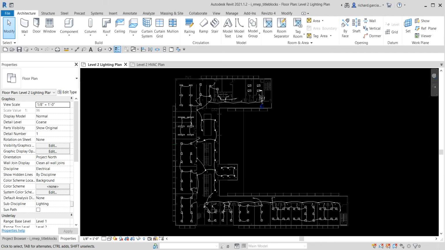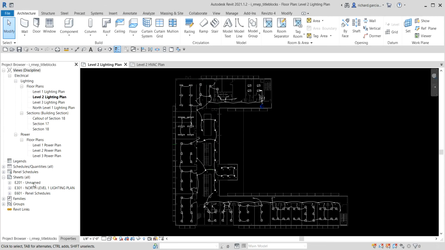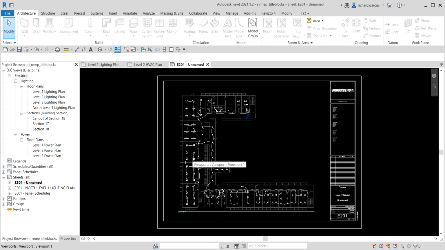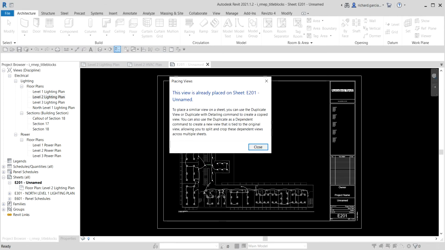Let's create and update a title block. To do that, I'm going to open the project browser. I'm going to open E201 unnamed. As you can see, it's already created, so don't worry, I'm going to show you how to create one later on. As you can see here, the level 2 lighting plan view has been placed on this sheet by dragging it from the project browser. If I expand this, you can see your level 2 lighting plan, which is this one. We just simply drag and drop that here to this sheet. That's how you insert it.